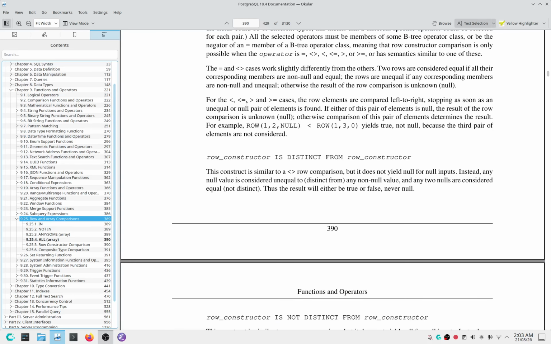For the <, <=, >, and >= cases, the row elements are compared left to right, stopping as soon as an unequal or null pair of elements is found. If either of this pair of elements is null, the result of the row comparison is unknown, or null. Otherwise, comparison of this pair of elements determines the result. For example, ROW(1,2,NULL) < ROW(1,3,0) yields true, not null, because the third pair of elements are not considered.